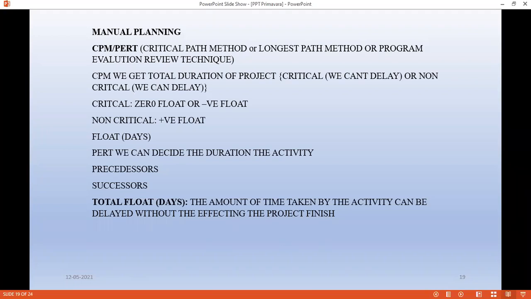So manual planning is avoided nowadays, and we depend on the software itself. In the software, if you delay any activity and give a lag, it will automatically recalculate the total duration of the project, as well as the rest of the activities from where you have delayed the activities. Okay.